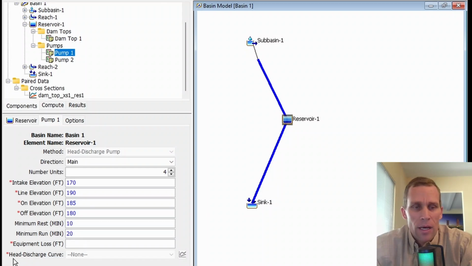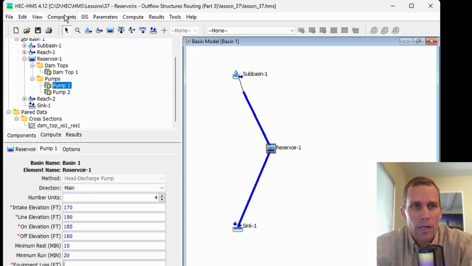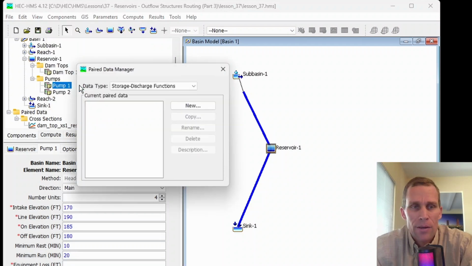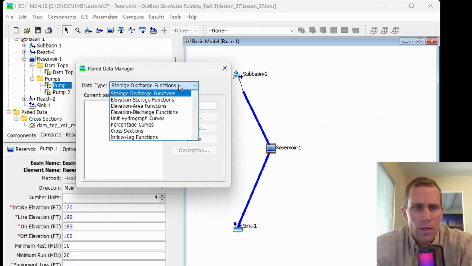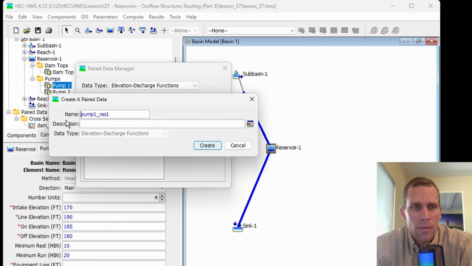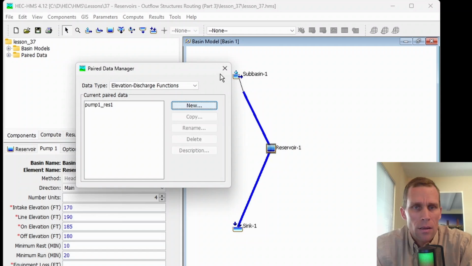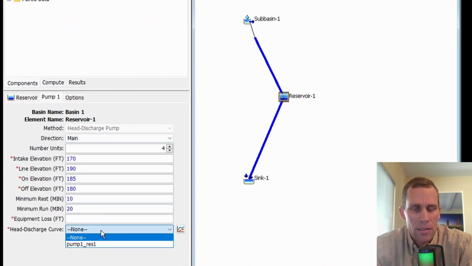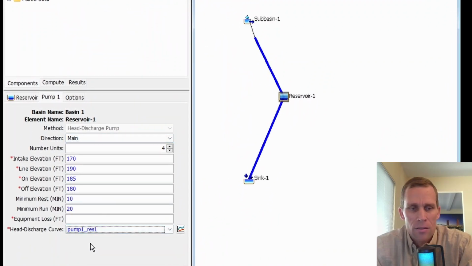Speaking of which, we have our last and final parameter here for pumps. It's the head discharge curve. So we'll go ahead and define that head versus flow rate relationship by going up to components. This is a paired data manager. And then what I want to do here is select elevation discharge functions and then click new. I'll give it a name and then create. All right, and we can close that. And now I can select that pump curve that I just created.